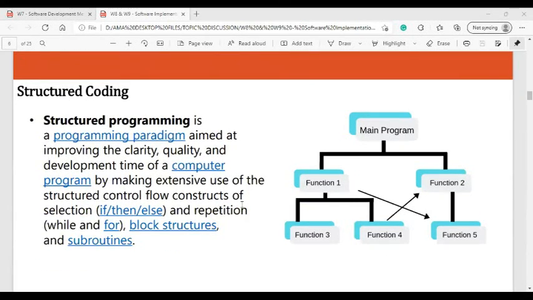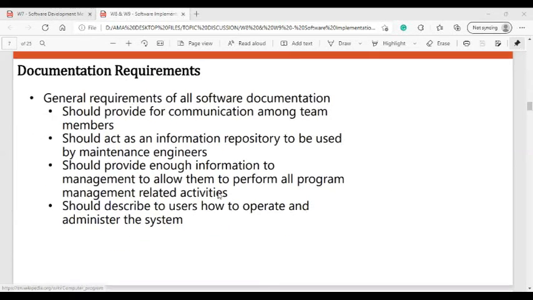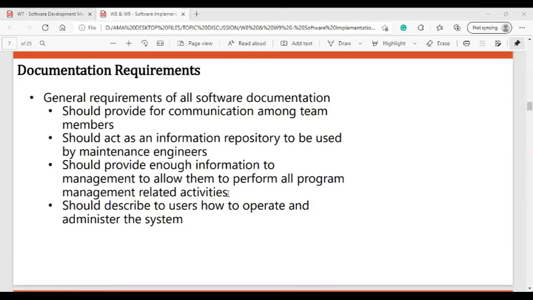So, structured programming is a programming paradigm aimed at improving the clarity, quality, and development time of the computer program by making extensive use of structured control flow constructs of selection, if-then-else, and repetition, while or for loops, block structures, and subroutines.